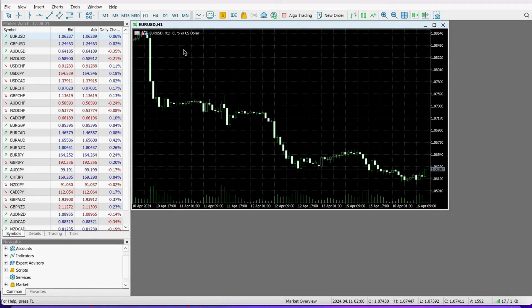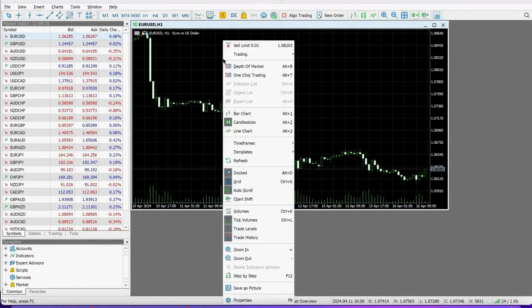So as you'll see, I've got an example of a MetaTrader chart open, and I've got my currency pairs all now completed here on the market watch list. Now, this isn't the chart that we want to be using, so let's go ahead and change that to bar chart. So right click and select that.